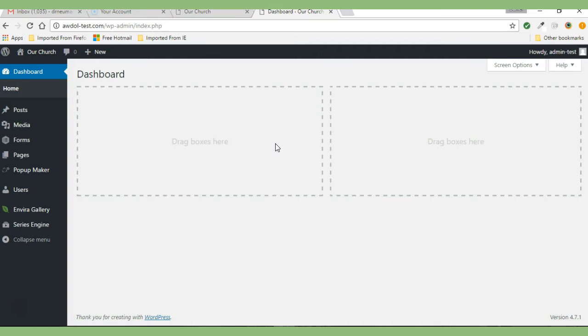This could be something like an announcement that the church will be closed on Sunday due to bad weather. You want to make sure everybody sees that. Another reason might be you have a special event at the church and you want to make sure everybody knows about it. So when they get into the website, a pop-up appears and lets them know what's going on.